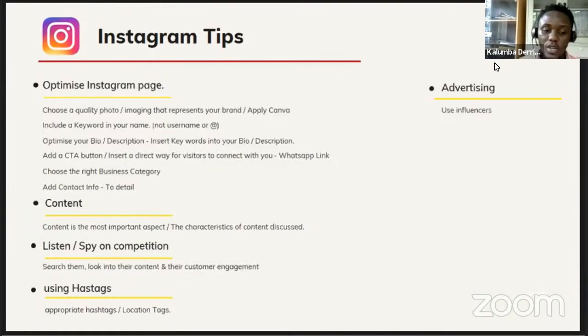You also have to include a keyword in your name, sorry, not your username. Your username is the one that has the at sign, but your name can be anything. And within your name, you must add a keyword. If you do something in clothes, some boutique, add it. If cake, add the word cake. Keywords are very important in search and what we call search engine optimization, right?